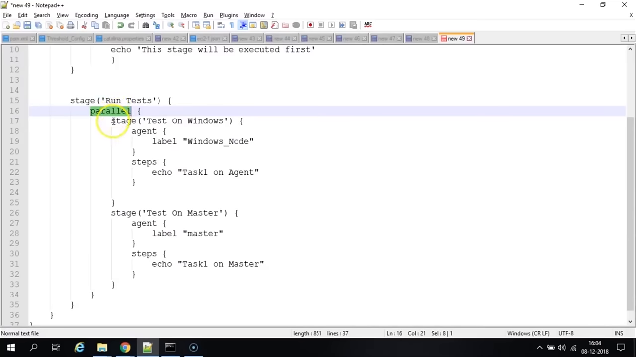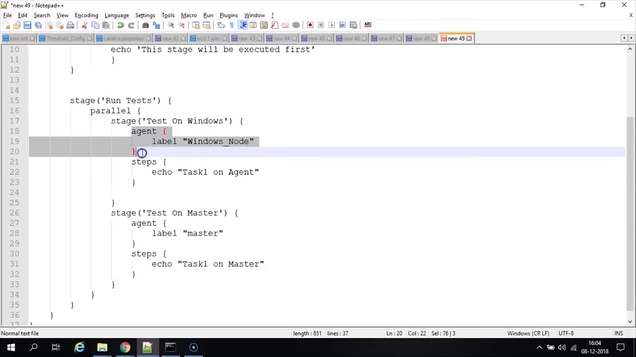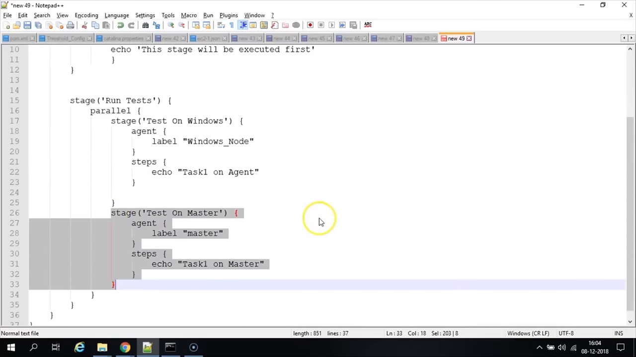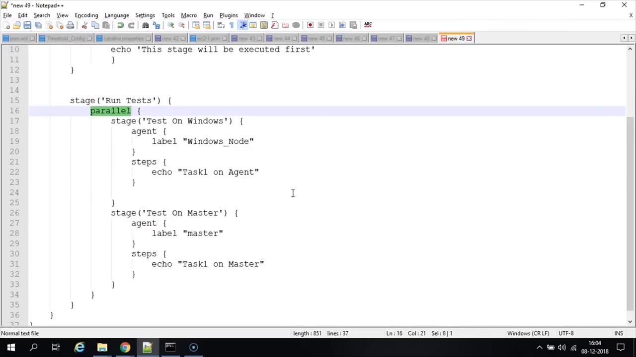So I would say parallel stage test on Windows, and I'm going to run this on my Windows node. I could run a bunch of steps that I want out here, and then in the other stage, what I want is to run something else on my master. As long as this parallel keyword is encountered, Jenkins will ensure that these two stages are run parallelly.